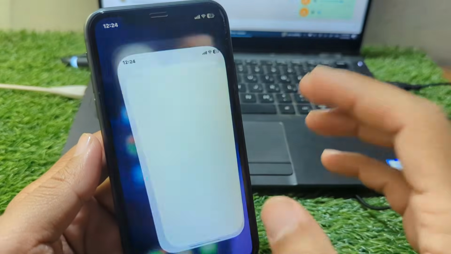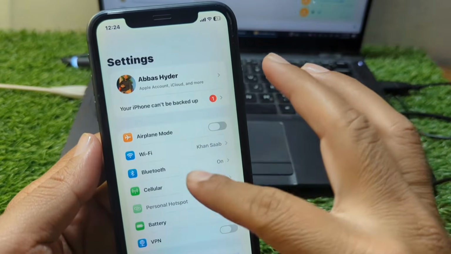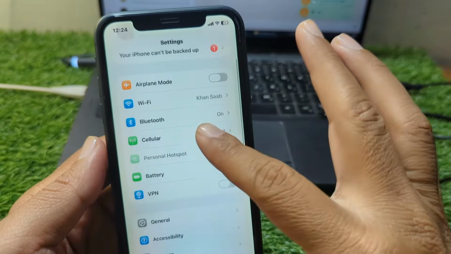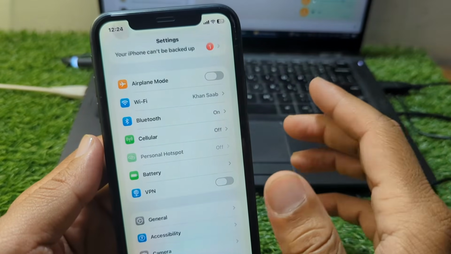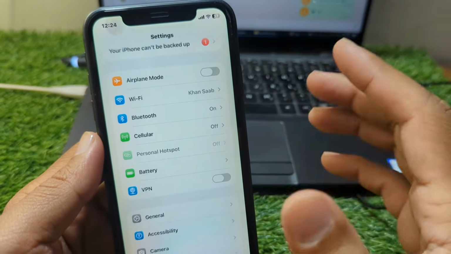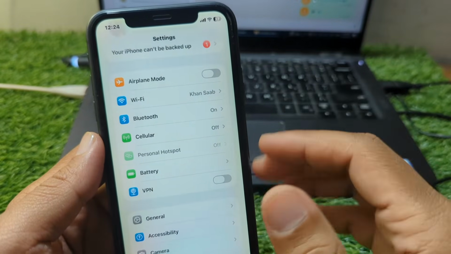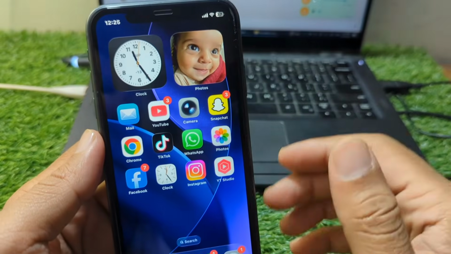If none of these steps work, resetting all settings is a strong solution. This does not erase your data, but it resets system preferences like Wi-Fi, display, and privacy permissions. Many post-update bugs, including camera glitches, are resolved through this method.